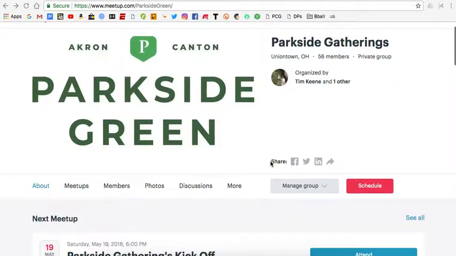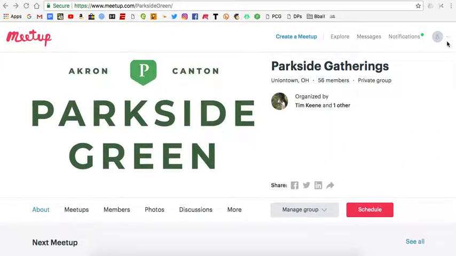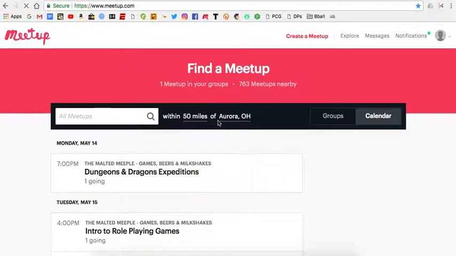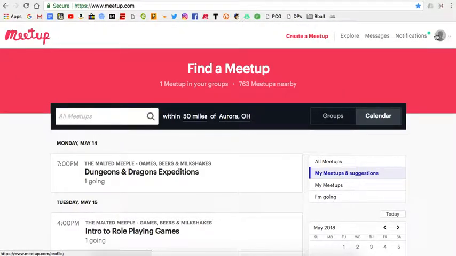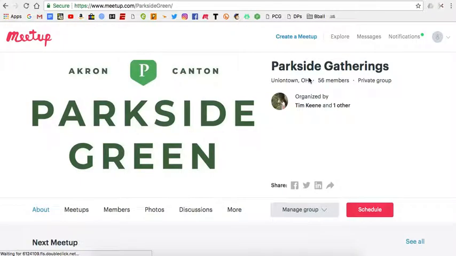Right now, what I'd like to show you first is how to RSVP. So we're at the main Meetup page. We got here, I will back up. We got here by being at Meetup and coming up here to our profile, a little faceless picture of ourselves. So we will click on that and we see we're part of one group. So we click on our one group that we are a part of. You might be a part of more, but here's our Parkside Gatherings, a 56 member private group.